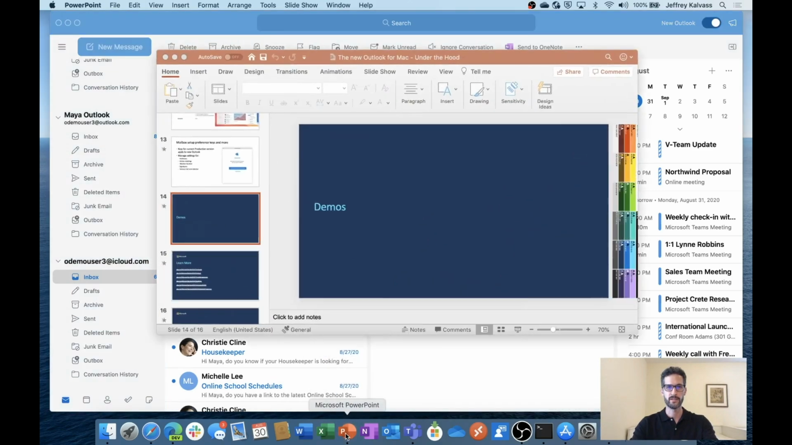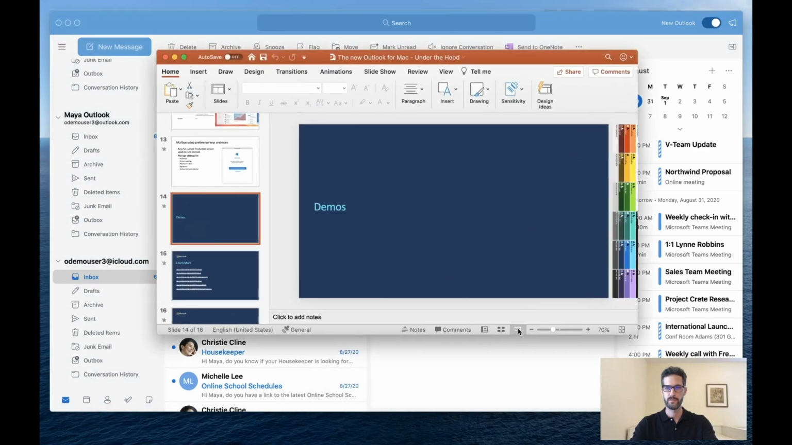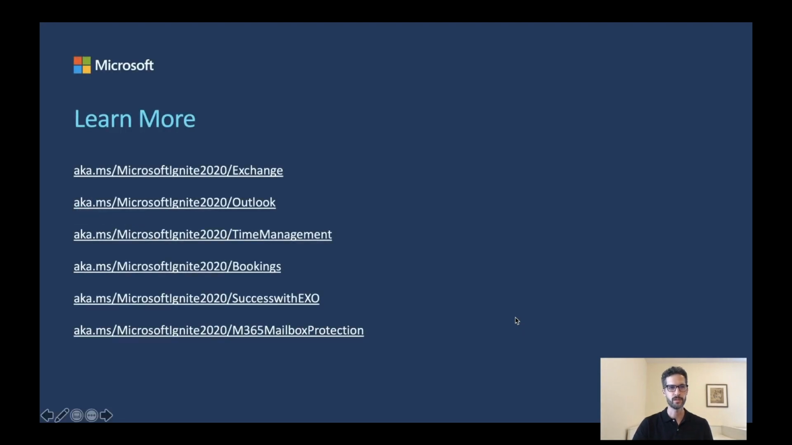Let's switch back to PowerPoint, and we'll conclude here with some resources and additional information on Outlook, Exchange.